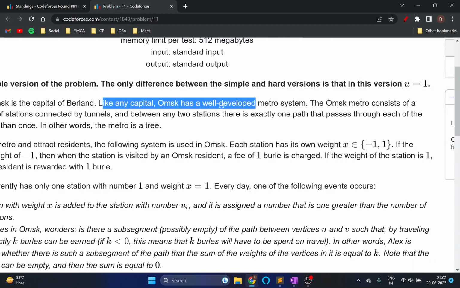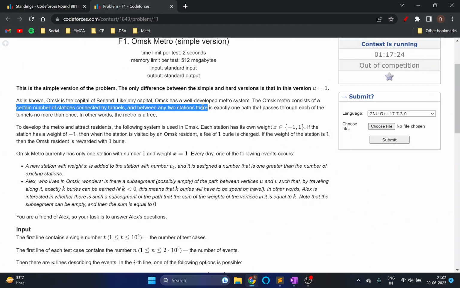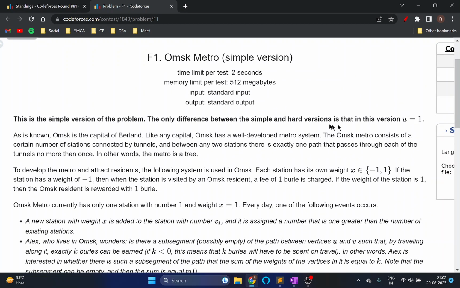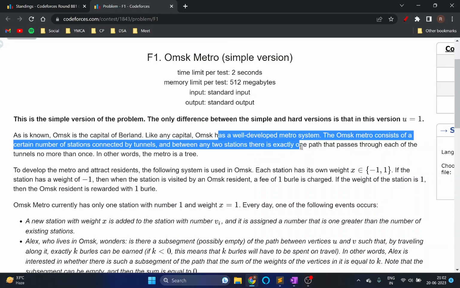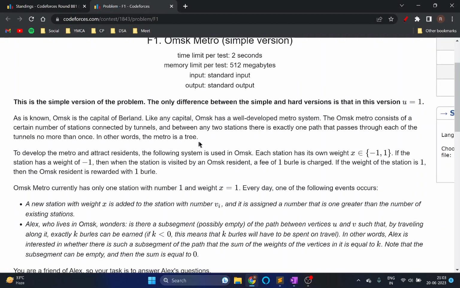The metro consists of a certain number of stations connected by tunnels, and between any two stations there is exactly one path that passes through each of the tunnels no more than once. Sorry, I didn't read the problem, I was just reading. So basically, it is a tree. Yeah, it has also been mentioned here.